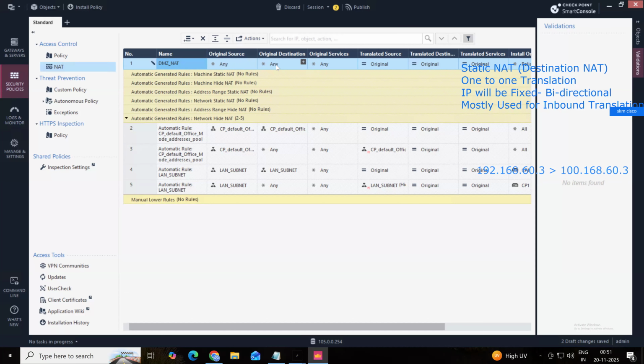Original destination. Destination means you'll use the translated public IP to reach the DMZ server, right? So here in original destination, this is a little bit different from Cisco firewalls. In a Cisco firewall, original destination means they basically talk about the private IP. But here original destination means I'm talking about the public IP through which I'll be coming from outside. Right.